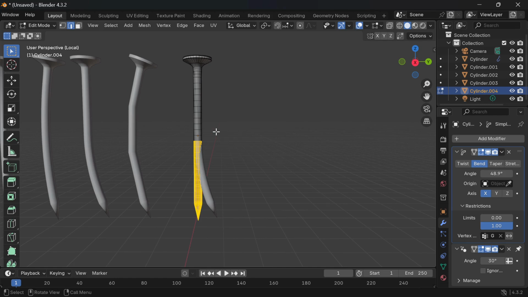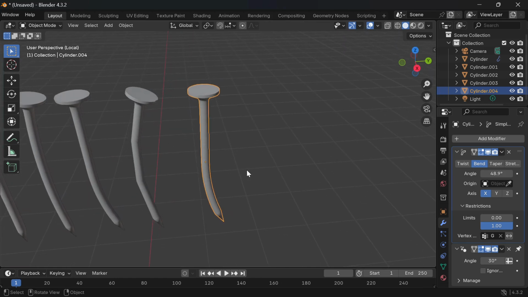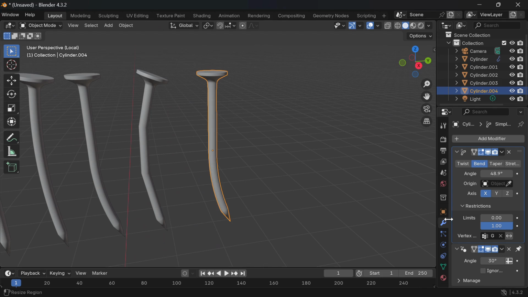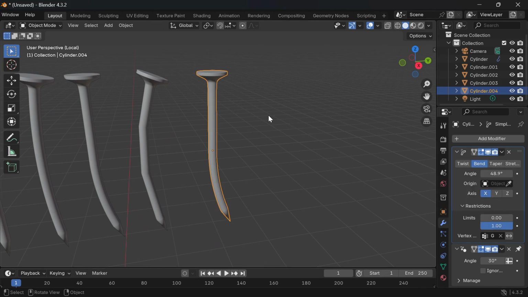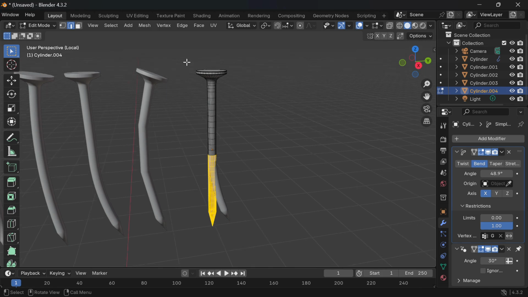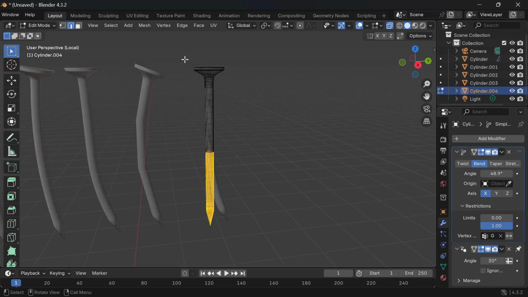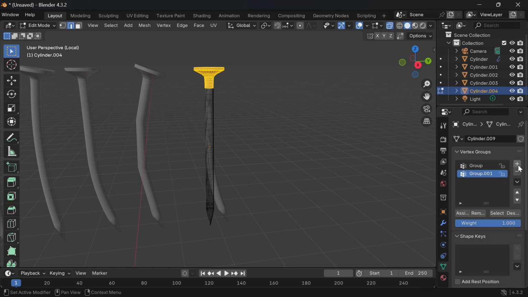And here you go. And if you wanted to add another vertex group, you could. So I'm going to do that real quick. Just select some of these top ones just to show you. Add another group and assign those vertices to that vertex group.